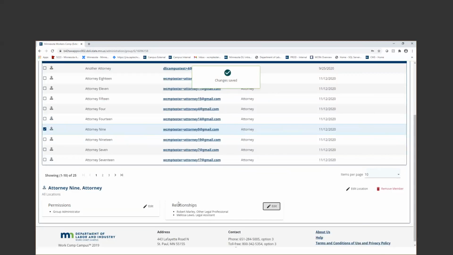And now, since we have both of those relationships with attorney 9, both Robert and Melissa would be able to file disputes or NOAs on behalf of that attorney. And then they would also be granted access to the cases and claims that that attorney is listed on.